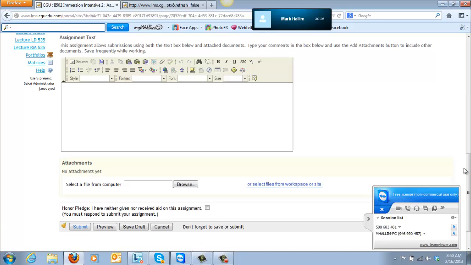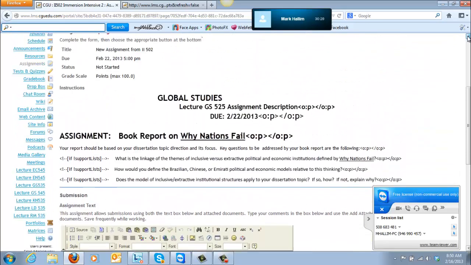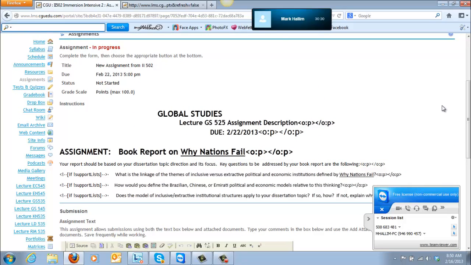And Janet, while she's doing that, if you look at the top where it says book report and why nation fails, do you see all of the language, the script, German language that's still there? Yes, that's correct, and that's something that I need to have a discussion with Professor Bill about. It just has to do with cutting and pasting. If you are cutting and pasting something into the LMS, you need to first cut and paste it into a text editor.